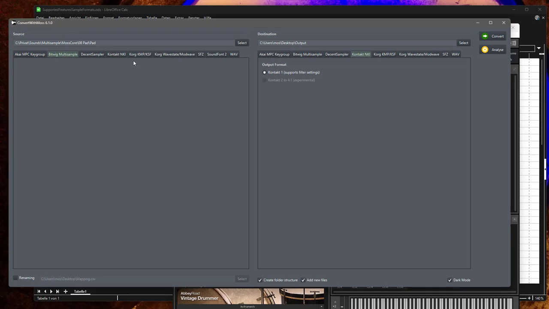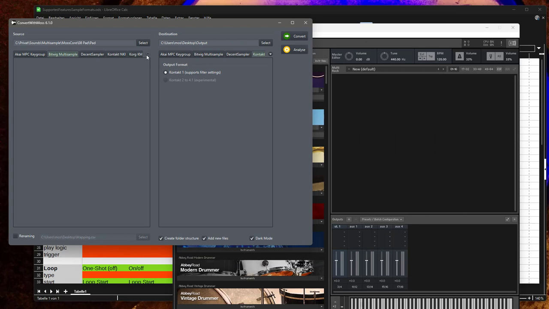If we look here at the application first, you see that the tabs are now ordered in an alphabetical way. Also here, the destination tabs. And if you make it smaller, there is this drop-down list where it's also ordered alphabetically, and you can quickly pick your source and your destination format.